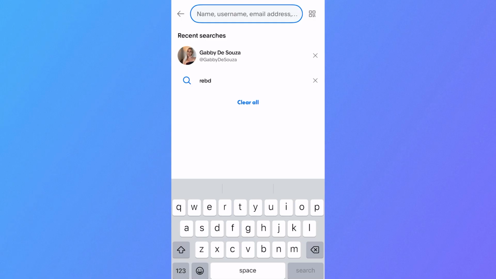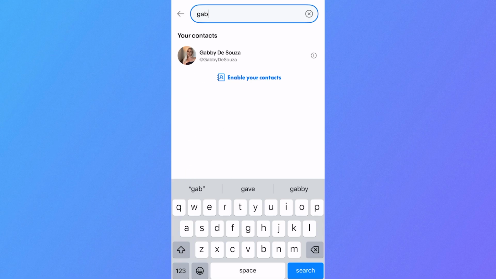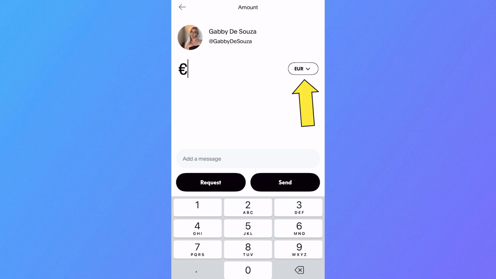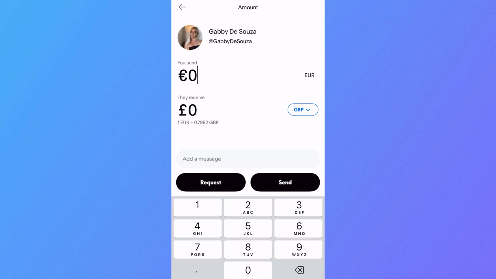So you can either search for someone via their PayPal username, or you can search for someone using their email address, or if you have this person added to your contact list, then you can just search for their name. Then go and select the contact that you want to request money from. Click on the drop down arrow next to the currency and select which currency you want to be receiving this money in.